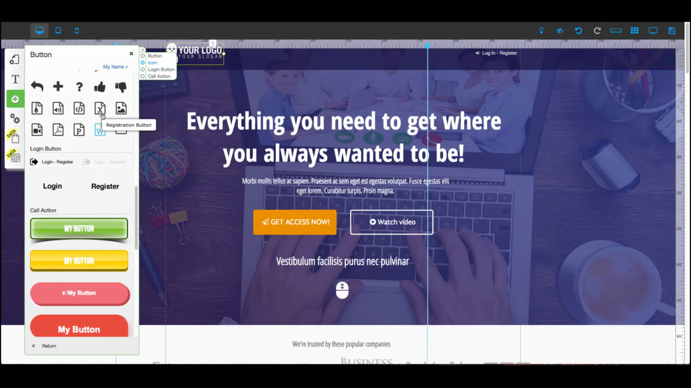And so you want to just drag these. If you have a dark background, you can use the light. If you have a light background, you can use the dark. And also these two buttons here as well. You have a registration button and you have a login button that you can use. You can just drag them to the page, and they're going to do what they're designed to do.